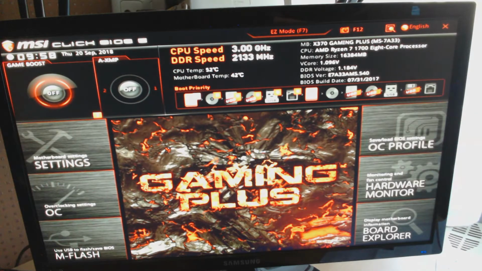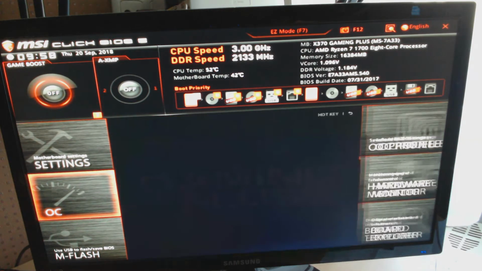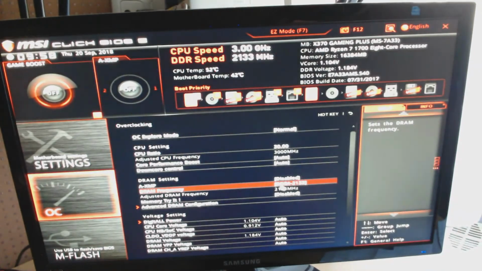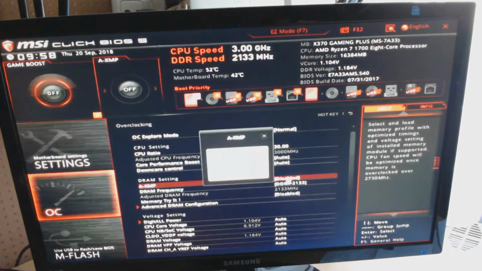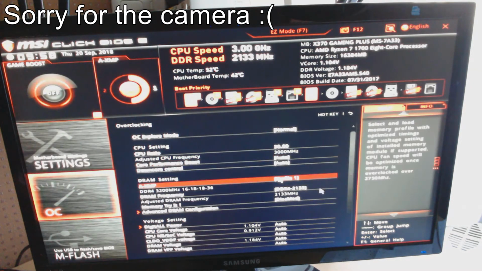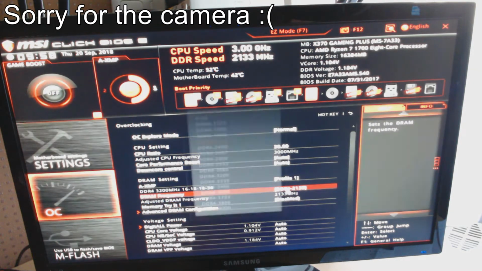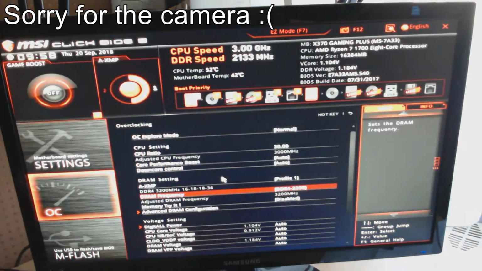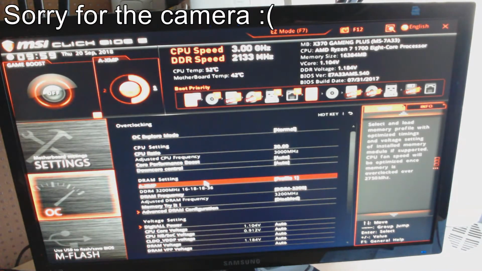Back in the BIOS, the first thing I would like to change is the DDR4 speed to 3200. Now most, if not all, memory modules have an XMP profile, which is very simple. You just activate it. I have two because I have two RAM modules on the system. You just activate it and set the DRAM frequency to 3200. And that's it. Overclocking of the memory is done.